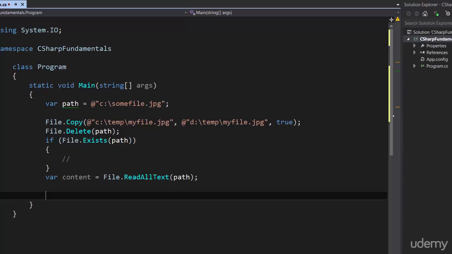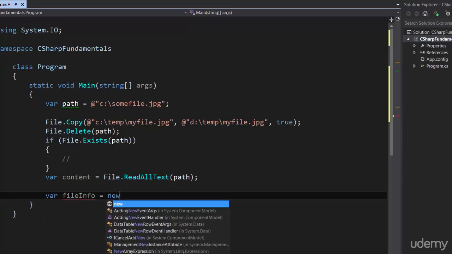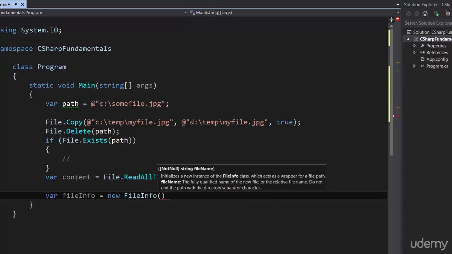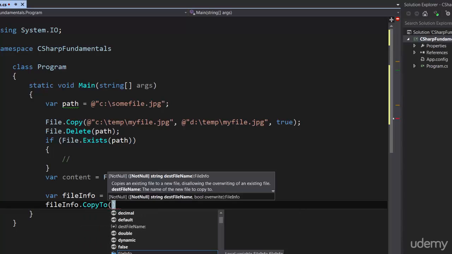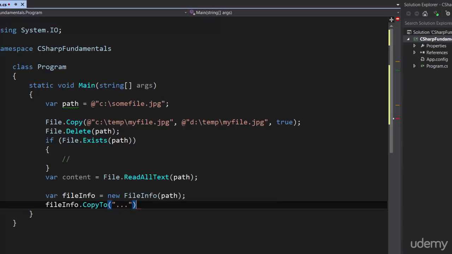Now let's take a look at the equivalent methods in the FileInfo class. So with the FileInfo, first we need to create an object. And of course, we need to specify a path here. And then if you want to copy this file, we can call CopyTo method. And this method takes a parameter of type string called destinationFileName. Again, we can supply whatever here. I know that this method also has an overload, which takes a second parameter called bool overwrite, similar to the other method. I'm going to leave it for now.